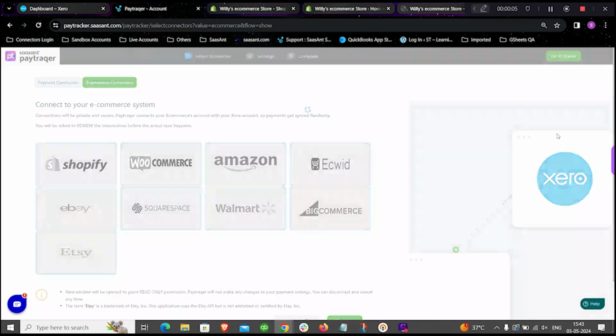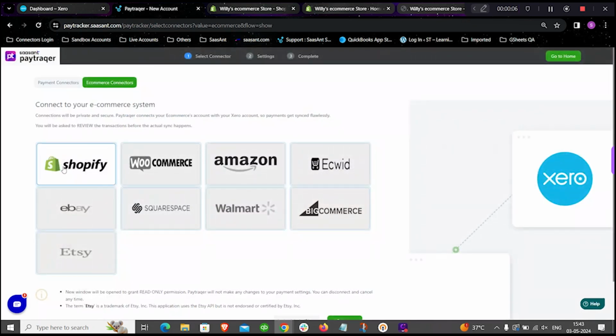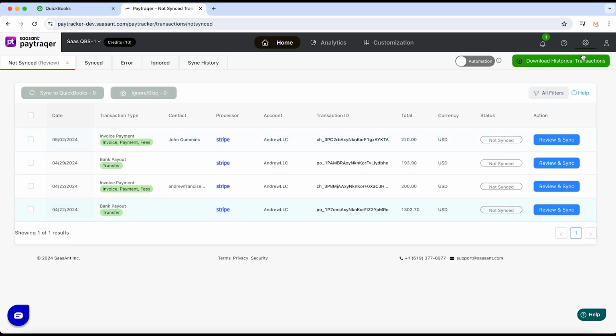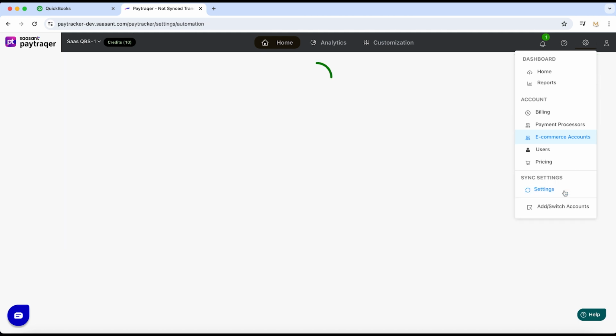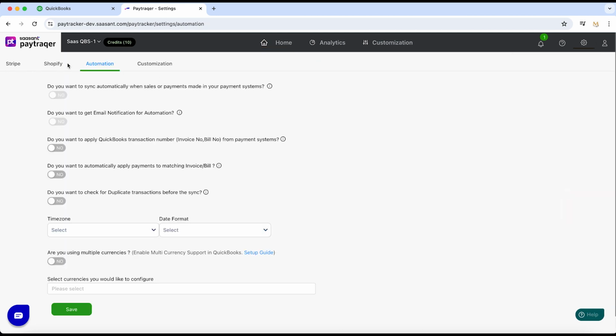Next, navigate to add your e-commerce account. Here, you'll find a list of platforms to connect with PayTraQer. Select Shopify from the list. Now it'll be connected to your PayTraQer account. Once connected, click on Sync Settings in PayTraQer to access your Shopify general settings.